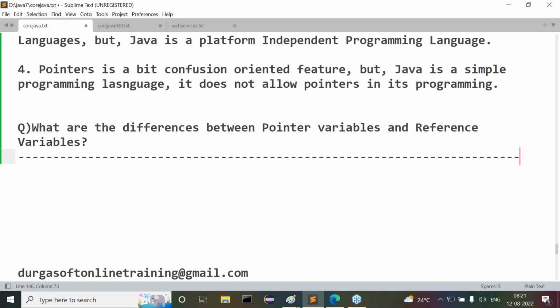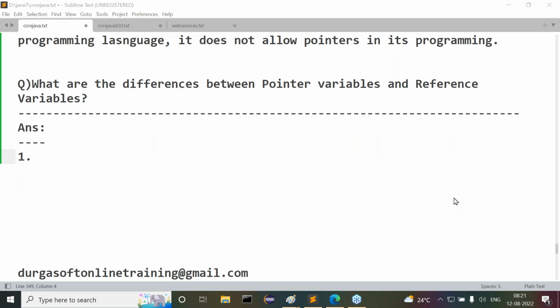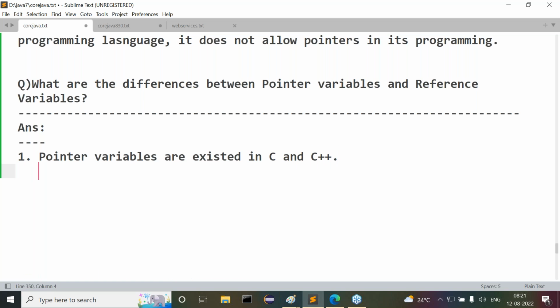What are the differences between pointer variables and reference variables? Now, what is the first difference? Tell me, in which programming languages do pointers exist? In which programming languages do reference variables exist? Observe carefully. Pointer variables exist in C and C++, whereas reference variables exist in Java.